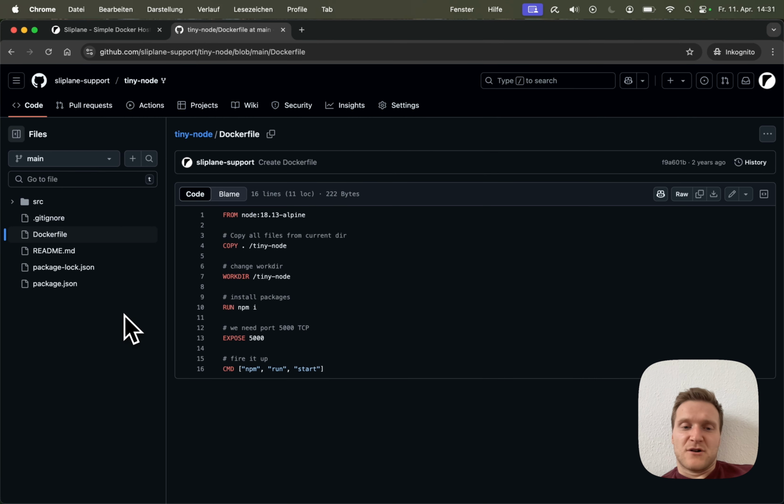So here you can see the Dockerfile. It's very simple and straightforward. We are starting from Node version 18.13. Then I will copy the source code into the Tiny Node folder. I will change the work directory, install the dependencies, expose port 5000, and to finish, I will start the npm start command.